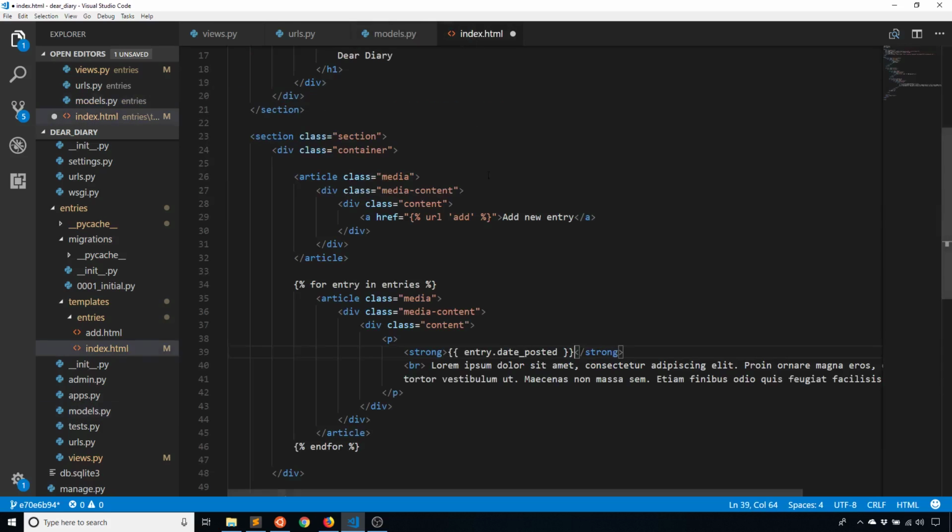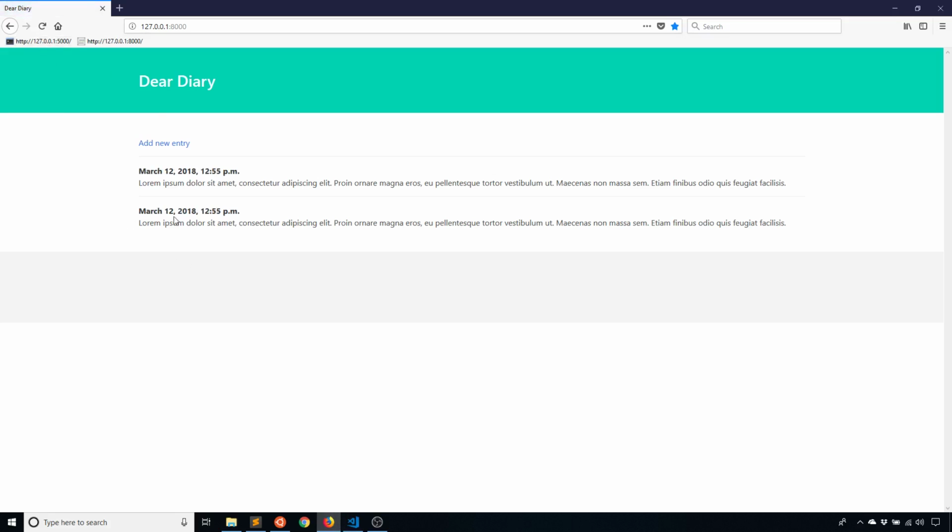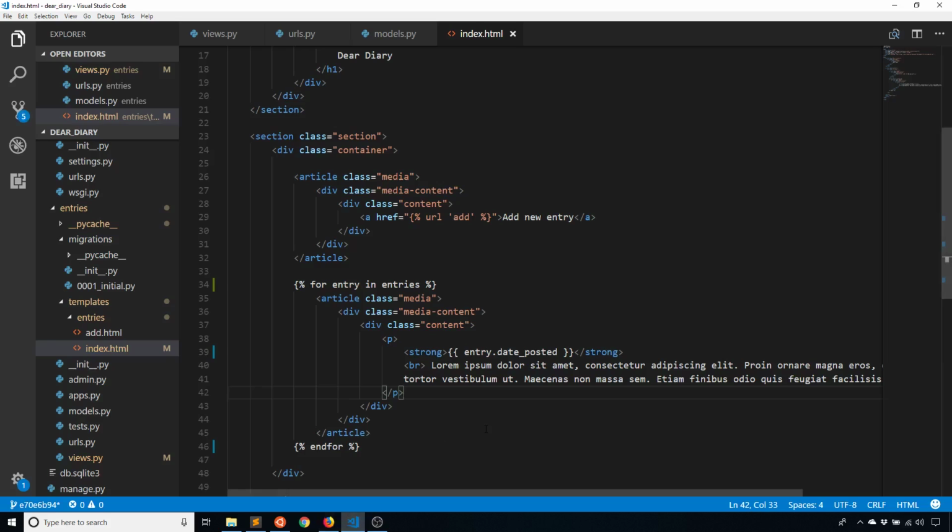So date posted, it's going to take the date posted and inject it into here in between these strong tags. So if I refresh, we see it added the date. So March 12th, 2018, 12:55 p.m. It doesn't look exactly the same as my placeholder, but the information is there. So that's the most important. This can be modified, of course, but this works for our purposes.